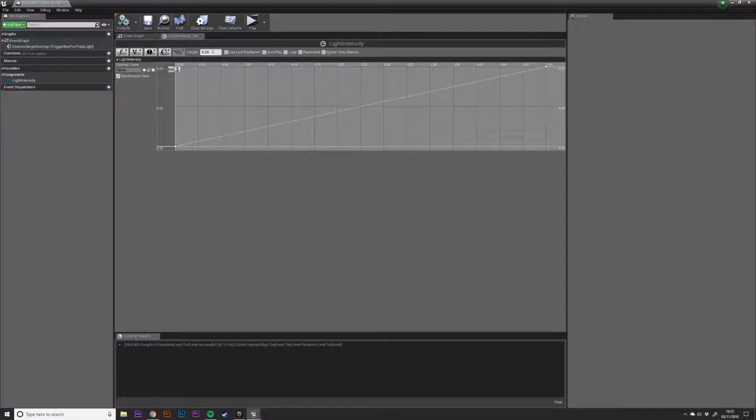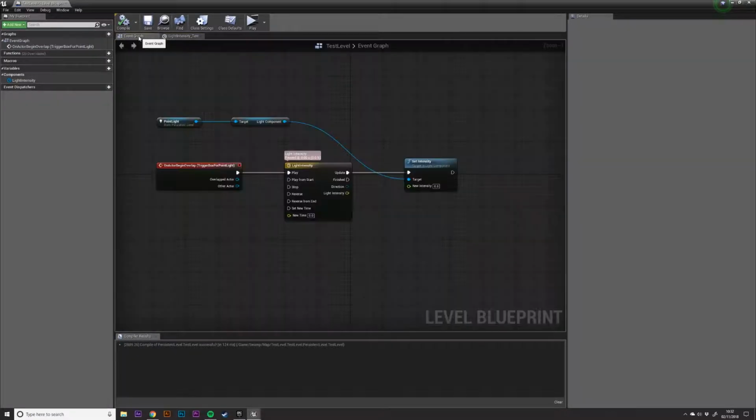One thing we should do is, you see the length is set to 5 seconds. This means that it's going to play for a full 5 seconds after it's even reached its full intensity. So let's set the length to match our final keyframe. In this case it's 0.5, and then we'll tap that. You see that the full length of the timeline is now the same as our final keyframe. Let's hit compile, and we'll go back to our event graph.